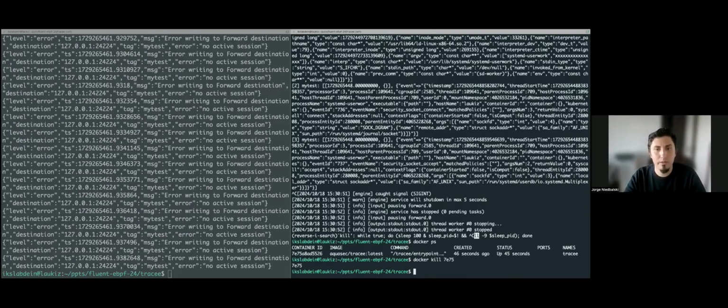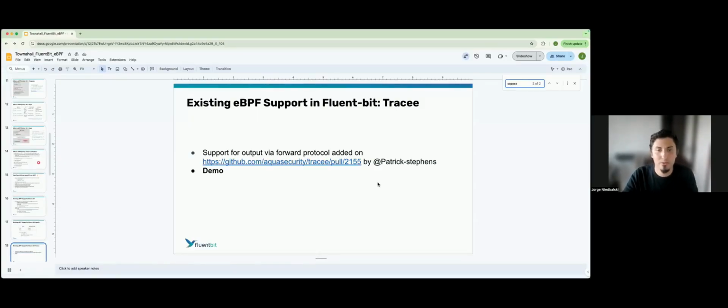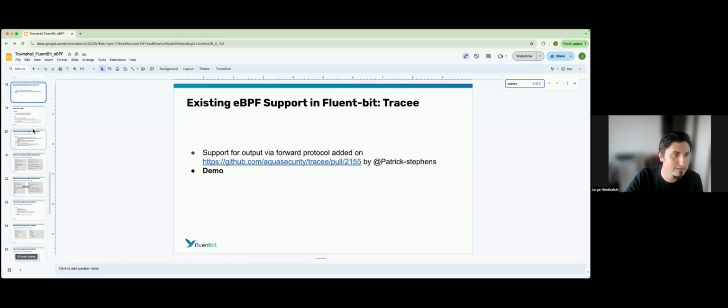Okay, that's a quick demo there. So you can effectively get events out of Tracee thanks to this work done by Patrick. So thank you, Patrick, for doing that.